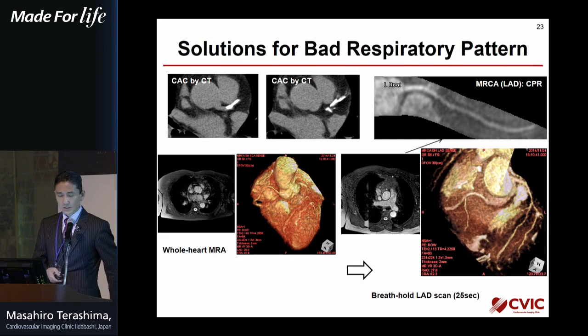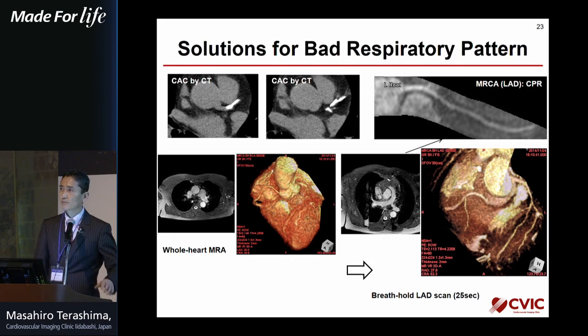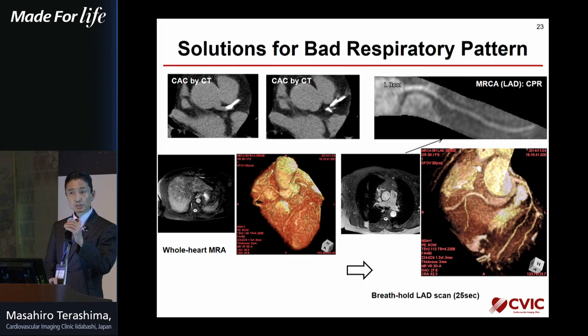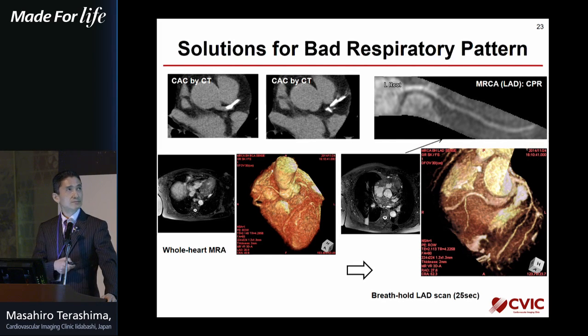Of course, this sequence is relatively long, a 25 second breath hold. But using this type of sequence, we can get a very nice result.